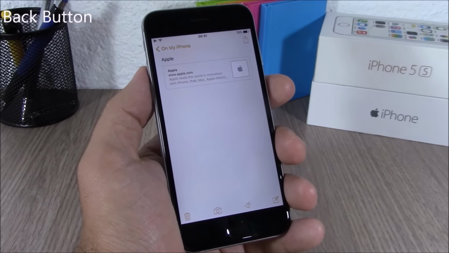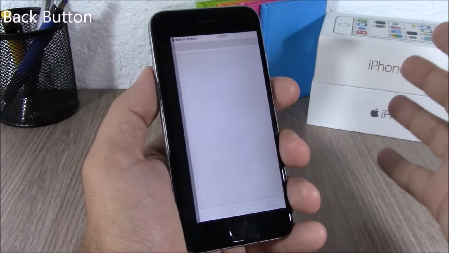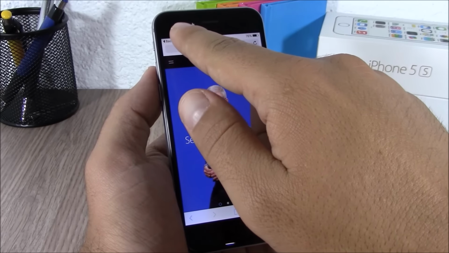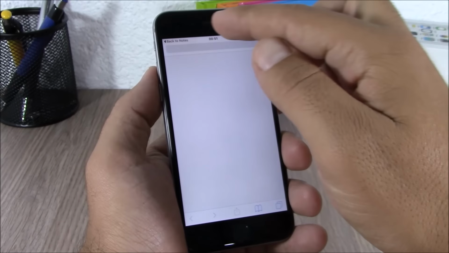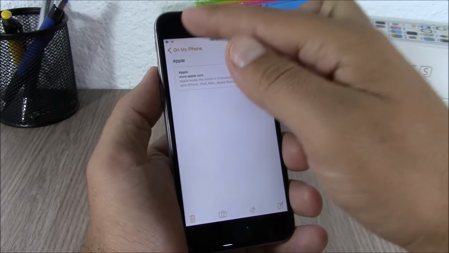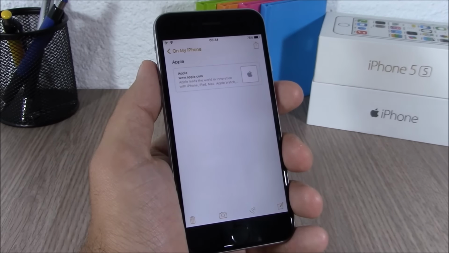On iOS 9, when you open a link from an app like this, you can easily go back to that app by simply tapping this back button right here on the up left corner.